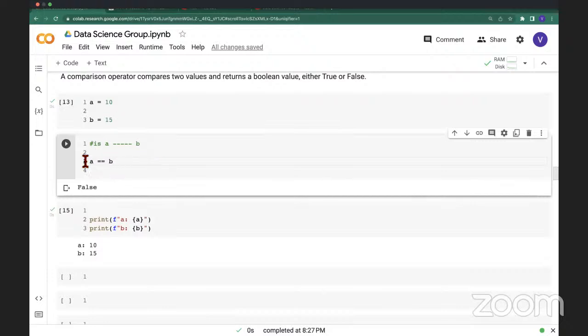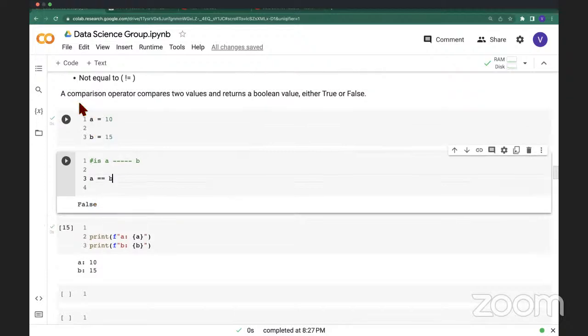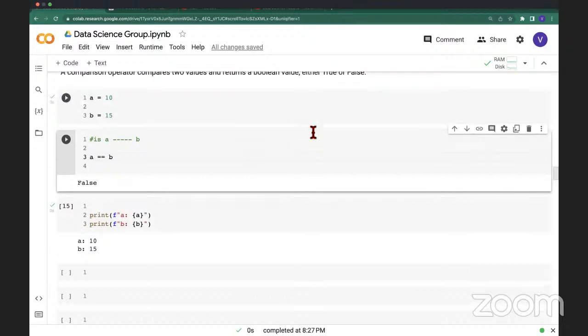So yes, you can actually print. It's just that when you do this, it returns a value. So that's why I've not been putting print. But whether you put print or not, it returns whether it's true or false. So always remember that a comparison operator compares two values and it returns either true or false.